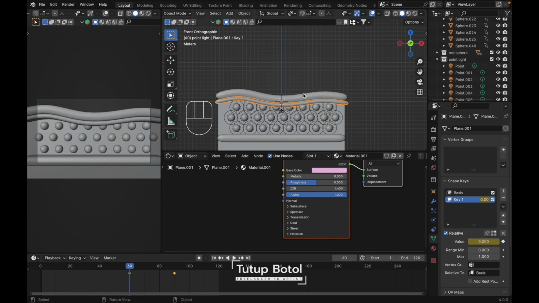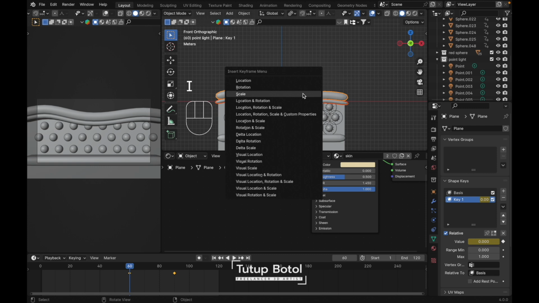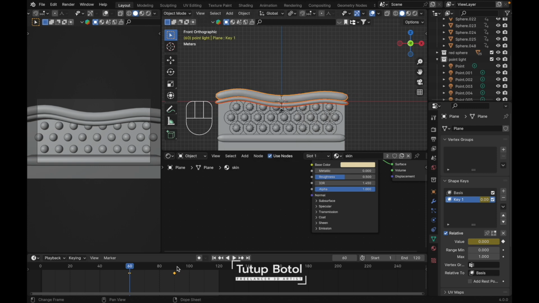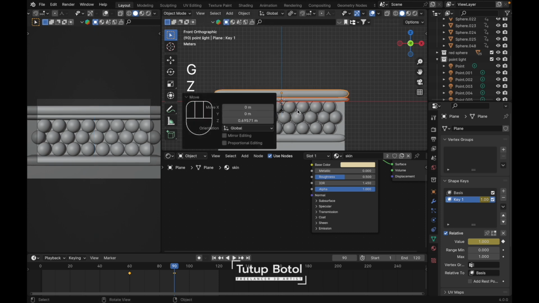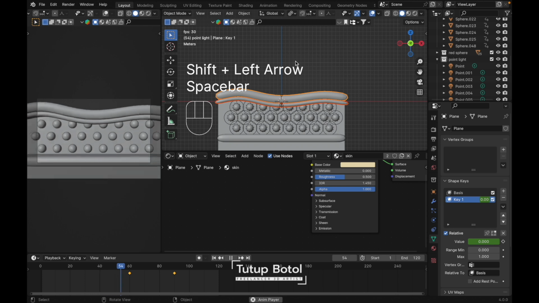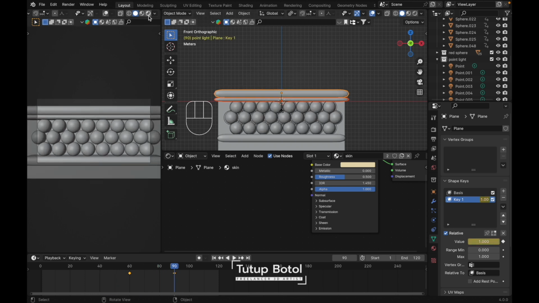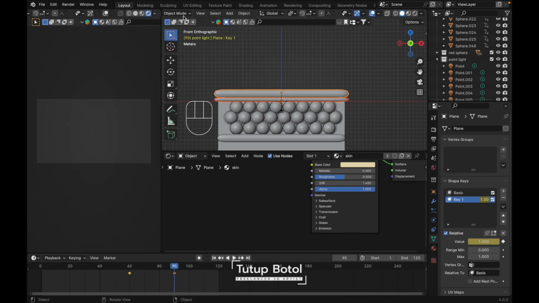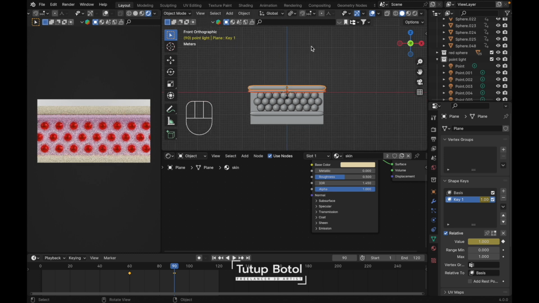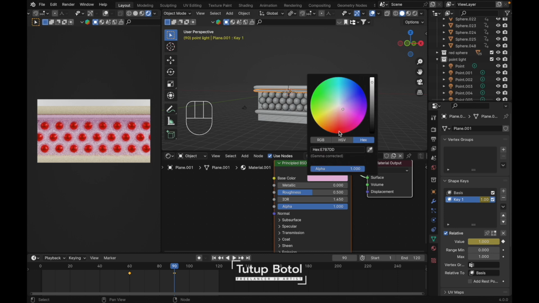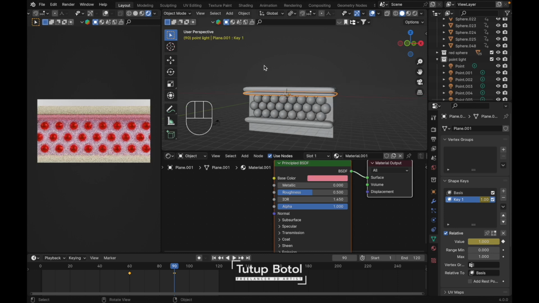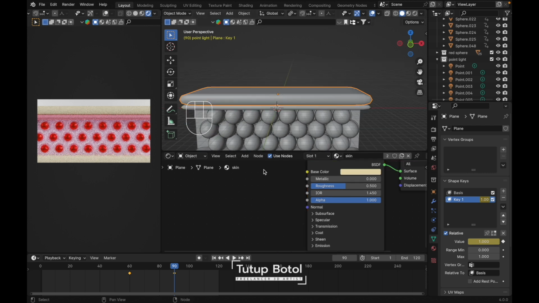And frame 16 again. Select these two objects, press I, insert location, move to frame 19, press G Z, move it up a little bit like this. Press I, insert location. Okay, let's see the render preview. I guess we need to change this material. Let's make it a little bit red. Something like this, and select the skin material.